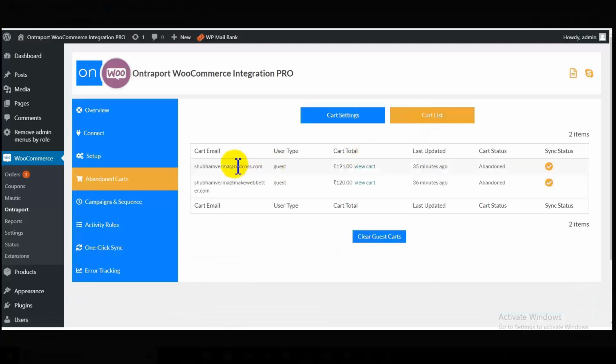So guys, over here you can view each and every information of cart abandoners with email, user type, cart total, last updated information, cart status information and the sync status that yes, the data has been synced over Ontraport. So guys, this is how you can sync the data and analyze the activities of your cart abandoners.